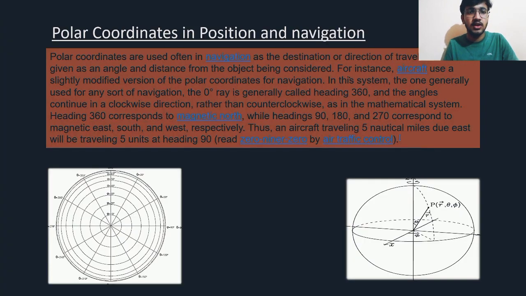Let's get started. The first application is polar coordinates in position and navigation. Now you might ask, how are polar coordinates used in position and navigation? The main use of polar coordinates is in circular or rotary things like a fidget spinner, or anything which can turn. Polar coordinates are used often in navigation as a destination or direction of travel can be given as an angle and distance from the object being considered.